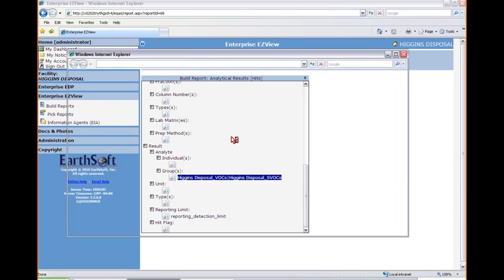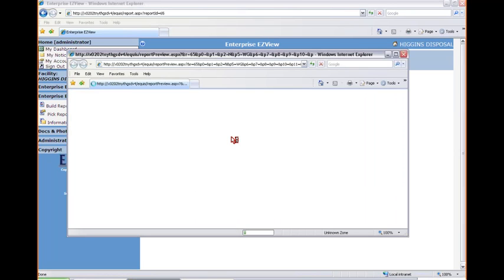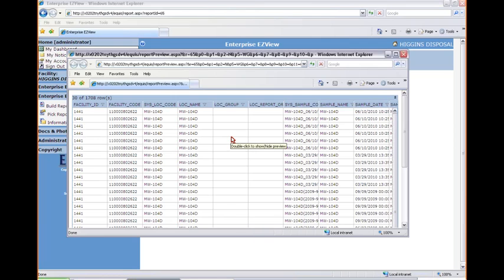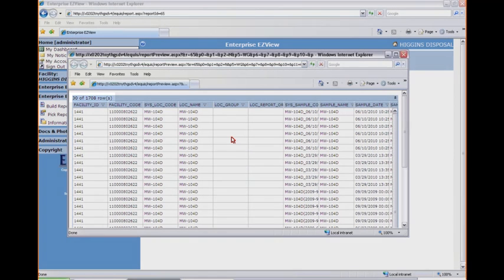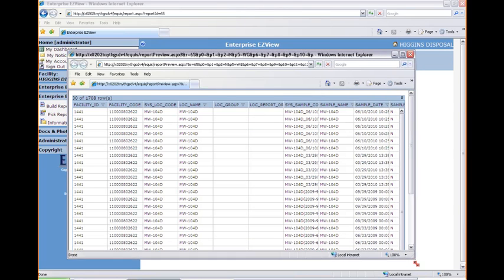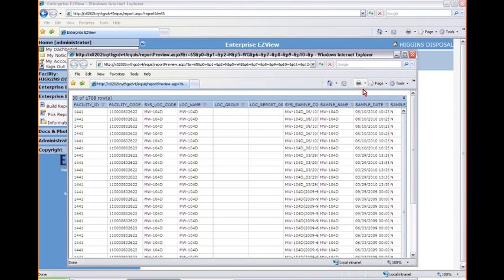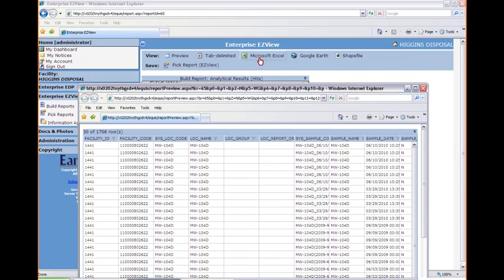Hit my preview. And it's taking a little longer to crunch, so I'm assuming there's something there. We've got 1,708 rows. Okay, so we have some data there. Now again, this browser interface is only going to show you the first 30 here. If you wanted to dump all this information out to an Excel spreadsheet, the other option is to select here.